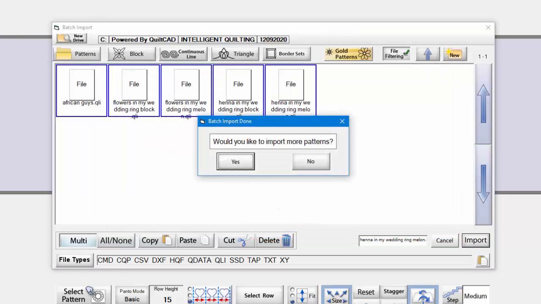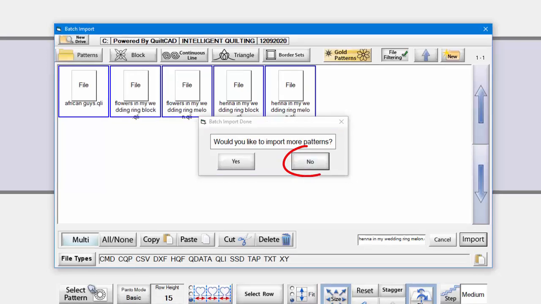Would you like to import more patterns? If, for example, I had patterns from Urban Elements that also needed to be imported, I could then say yes and go to that folder and bring those files in, batch import them as well. But in this case, I don't have any other files, so I'm going to say no.